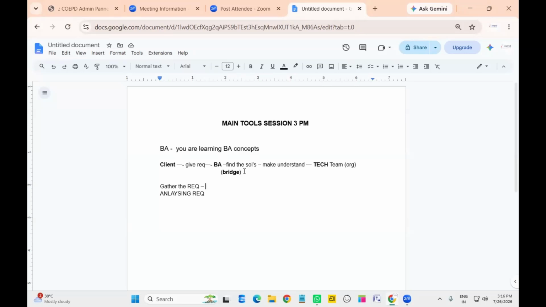And the next part is that you need to analyze those requirements. You will gather so many requirements, but you need to take the ones which are worth it for building that application, right? So he will analyze whatever requirements are required, and he will make documents like BRD, FRD, SRS to make each and every person in the organization understand, mostly the tech team. Okay.